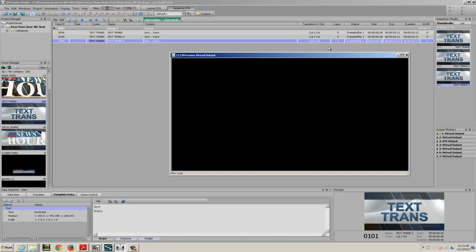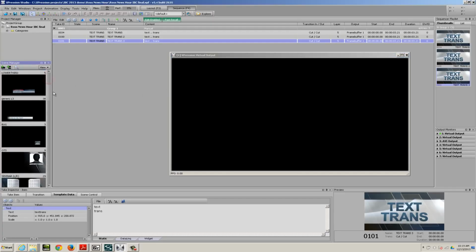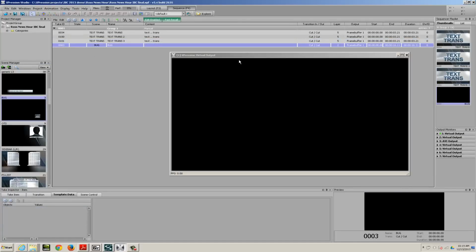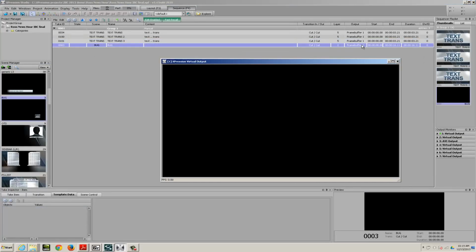So for example, I can take an item like my bug, and we'll drop that into our sequence. It gets assigned a default ID. Its frame buffer assignment is 1, its layer assignment is 2. So let's go ahead and take the bug online. Again, I'm going to hit enter on our number pad.